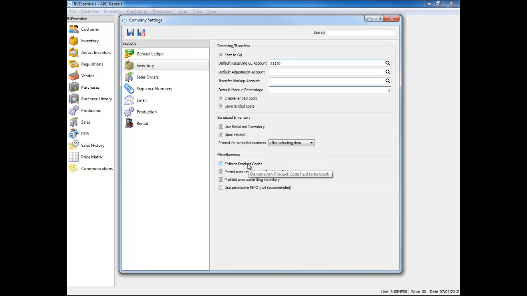This is whether in the company-wide you want to enforce product code. So when you create a new part number, you must put a product code on it as well. Setting as to whether you are allowed to over-receive a purchase order. So if you order an item and you receive more of that item than you actually ordered, if this is unchecked, it will not let you over-receive.